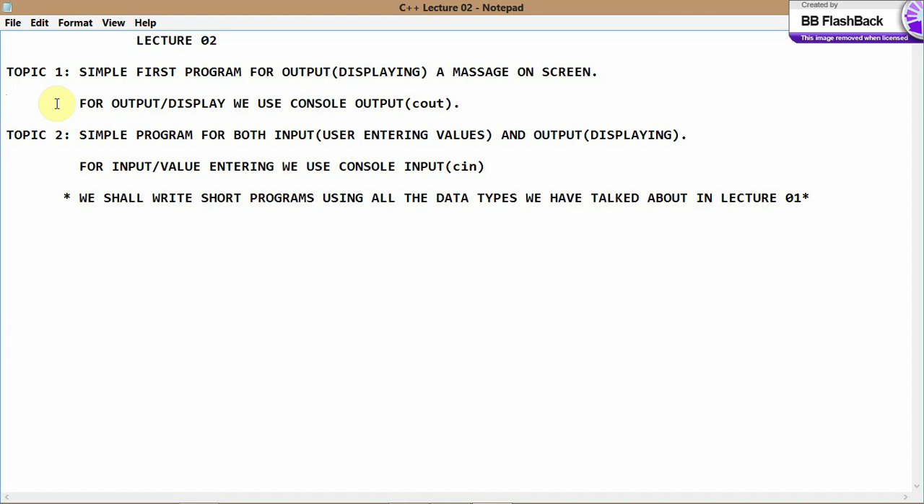Alright, our topics today. Topic 1, we'll first have to look and try to run our first program for output. Yes, our first program to display a message on screen. I know many of you guys have been wondering, why aren't we actually coding and seeing what programming is all about? But guess what, today we are right on it. Lecture 2, we'll be doing that today.